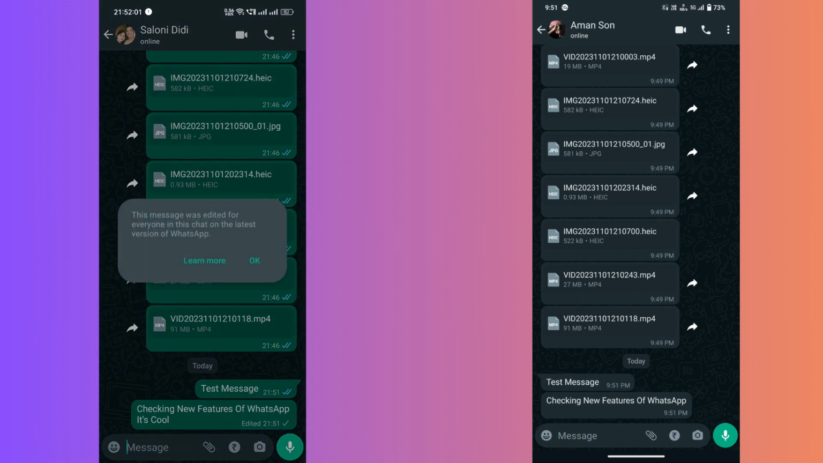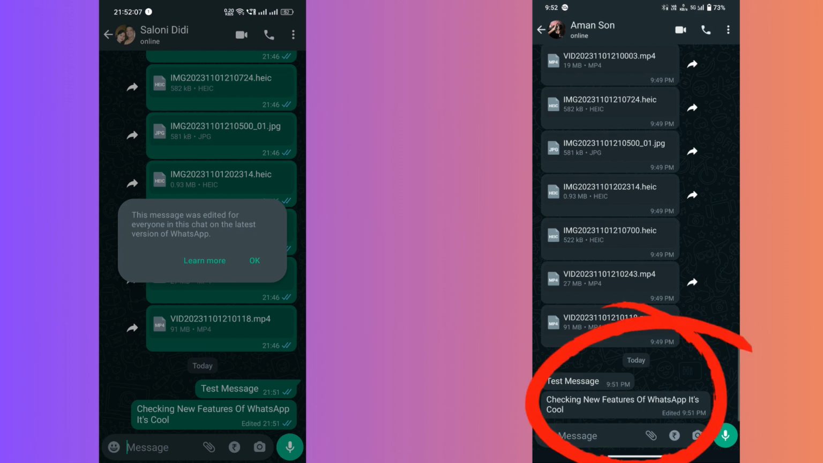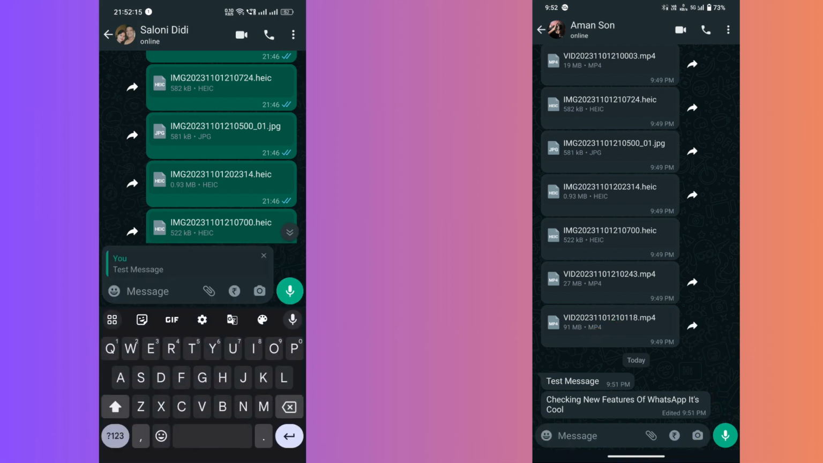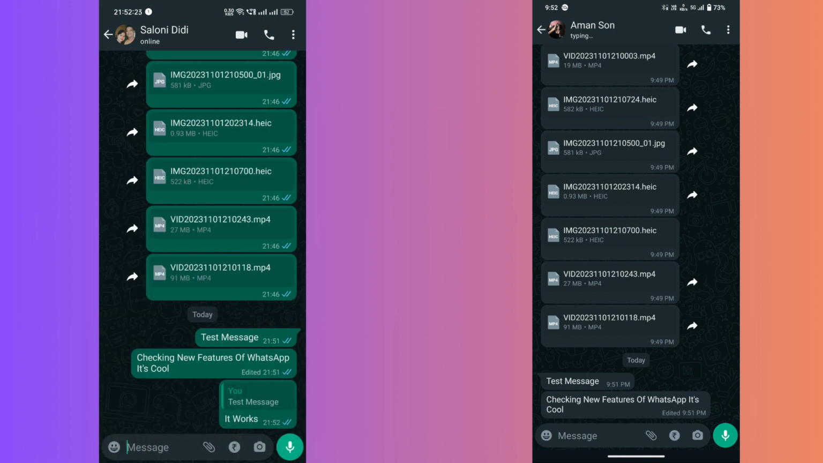It's essential to be aware that the other person in the chat will receive a notification that the message has been edited. Moreover, if the recipient has already seen the original message, they will receive an unread notification alert for the same message. Please note that this feature is rolling out gradually. So if you haven't received it after updating WhatsApp, you should get it eventually.